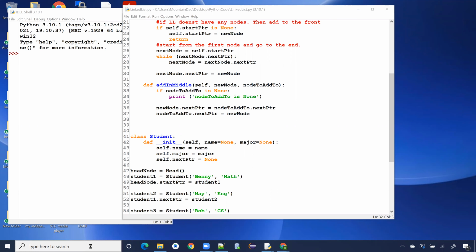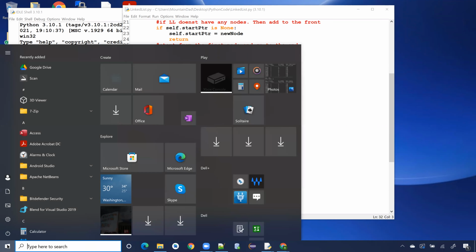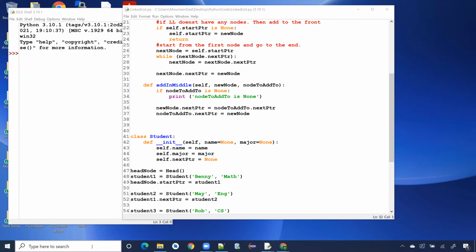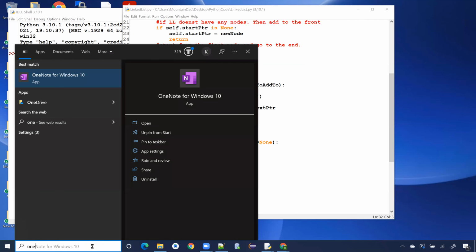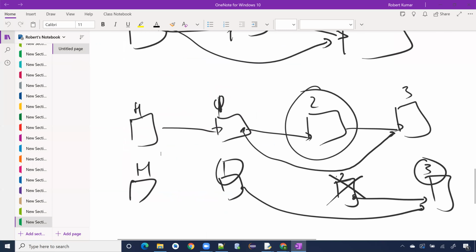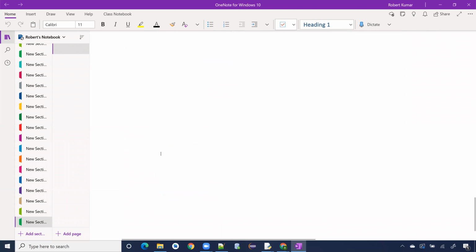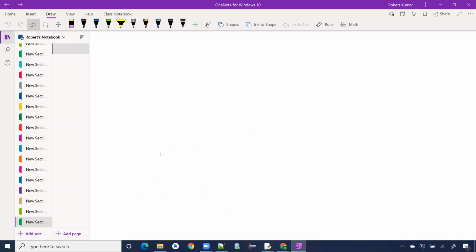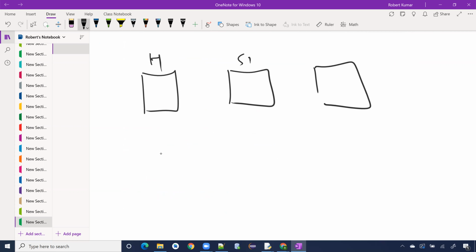Let me open my OneNote, and hopefully my screen will work today. I'm going to draw this diagram to make sure that we are following how the delete would happen. So let's just say you always have a head node. I'll draw right here. You have the head node, and then you have student 1, student 2, and then you have student 3. This is pointing right here, that is pointing right here, that is pointing right there.